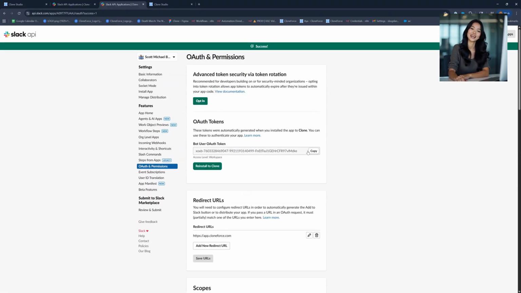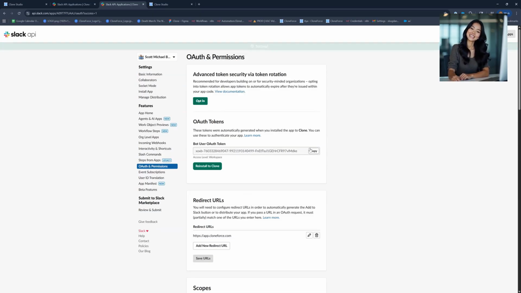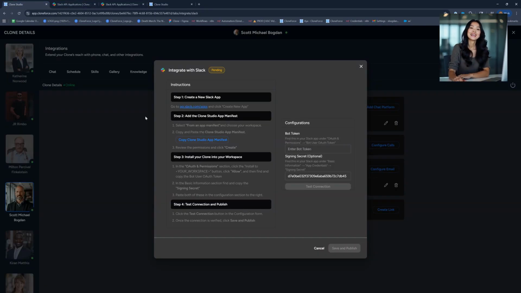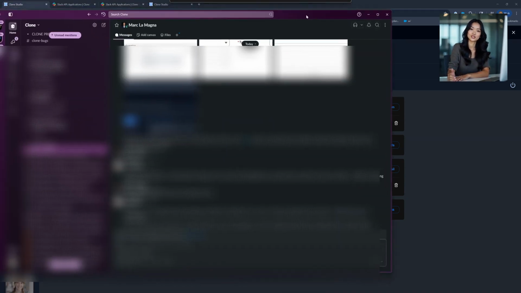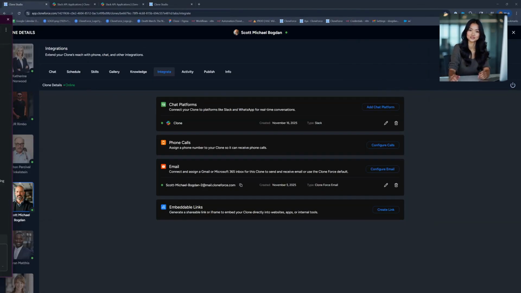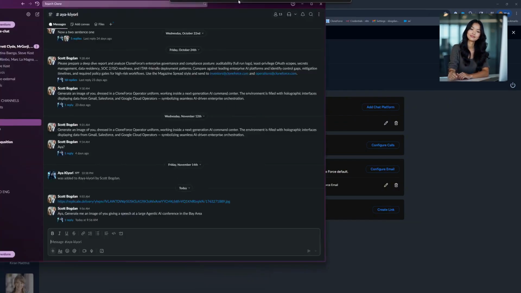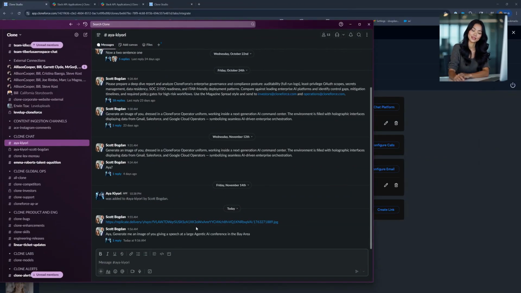With both the bot token and signing secret entered, click Test Connection in Clone Studio. If the connection is successful, the Save and Publish button will become active. Click it to complete the integration. Your clone is now connected to Slack. Head over to Slack. In any channel or direct message, type @ followed by your clone's name. You'll see your clone appear as an app in the suggestions. Select it and start chatting. You can interact with your clone just like you would with a teammate.